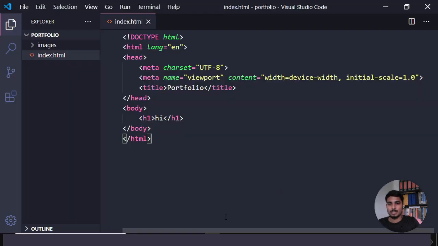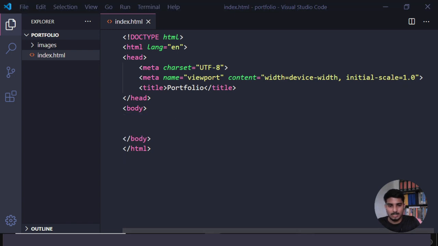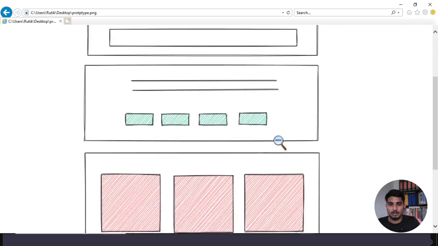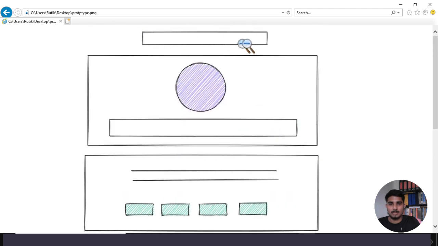I have opened Visual Studio Code here. Let me just check if it's working or not. The internet is working fine. Let's start with our code, referring to this prototype to see what we are doing here. First we will just create the nav.